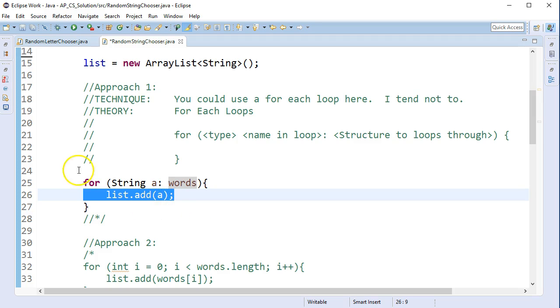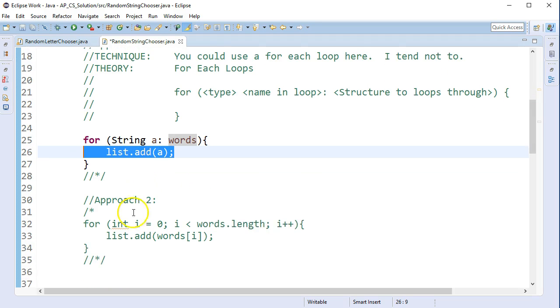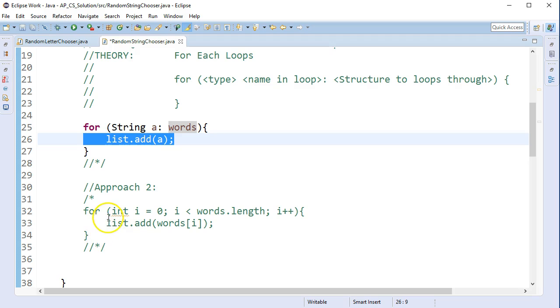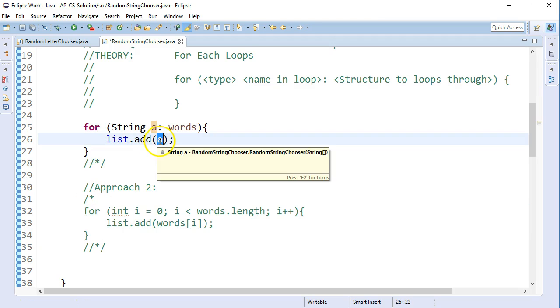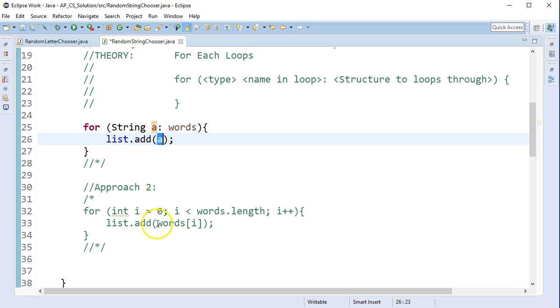And that's it. Now, alternately, you could do this with a regular for loop, and that's this right here. I've commented it out. But you can notice the difference here. With the for each loop, we just say a because it knows it's going sequentially. But with the standard for loop, we have to say words at i, because i is counting through each index.